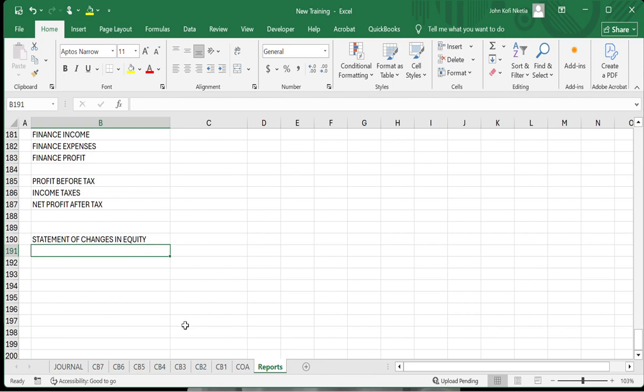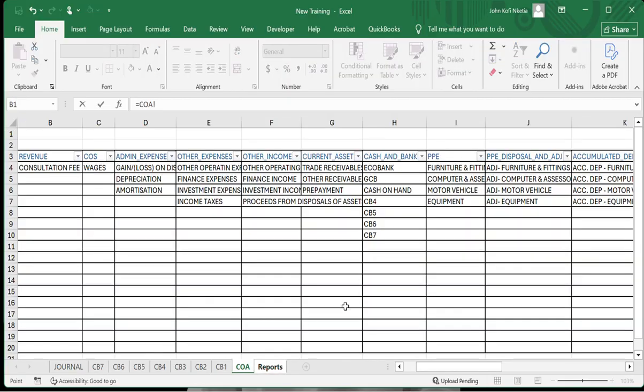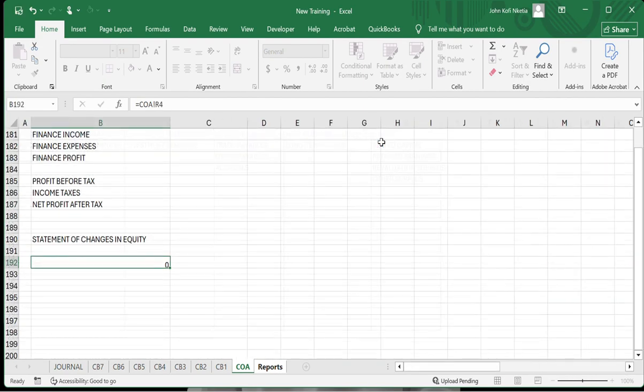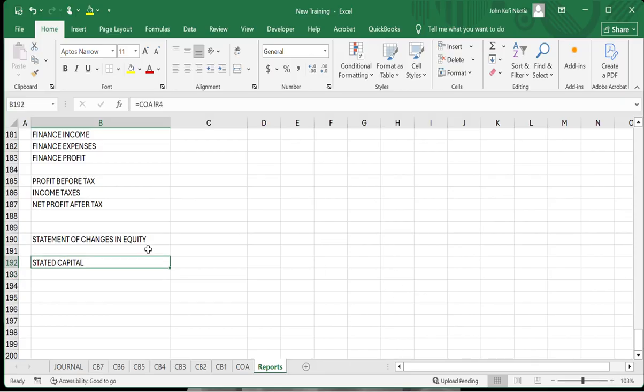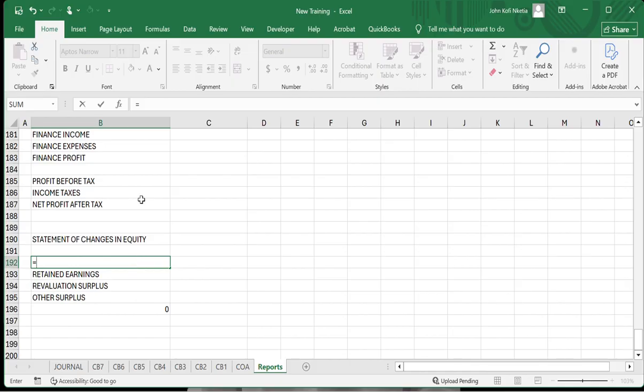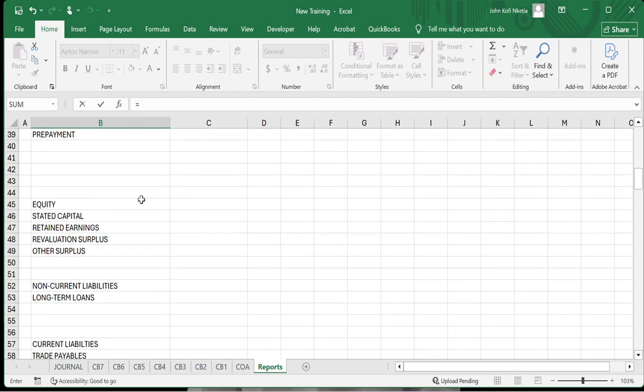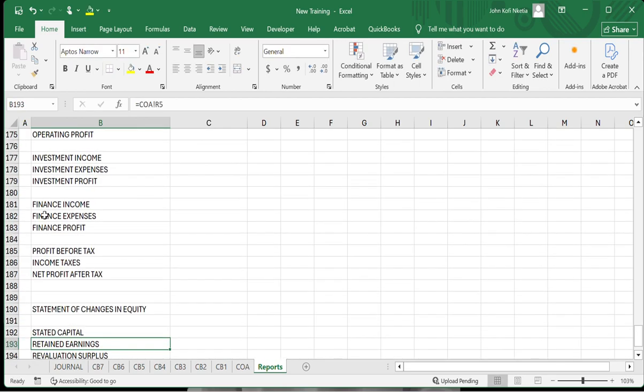All right, so for the statement of changes in equity, we are going to link it to the chart of the account. Okay, so we have the stated capital being the first. We have other surpluses. Let us use the same format. If we so prefer, we can just link it to our trial balance. Okay, so here we have it here.